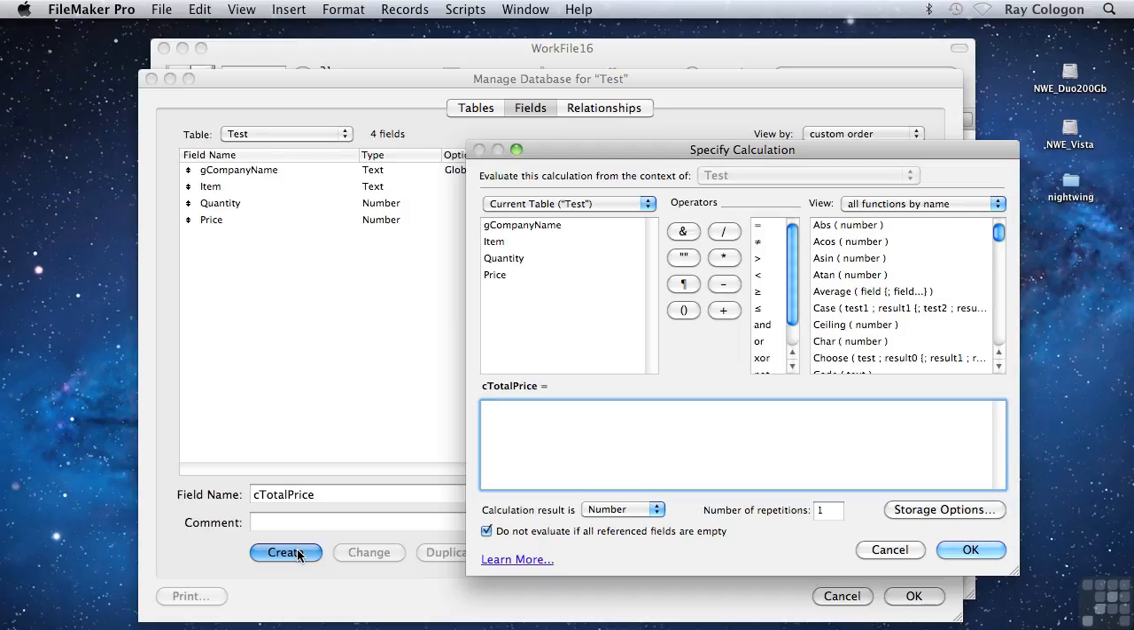In this case, I want the calculation to multiply quantity by price. And those two fields happen to be called quantity and price, and I'll double click on the quantity field, and as I do you'll see that it's added to the formula box down below the list of fields. Now I'll click on the multiplication operator symbol, and then I'll double click on the price field. And now you can see the formula has been assembled for me as quantity multiplied by price. The calculation result defaults to number, which in this case is fine, so I'll click OK.